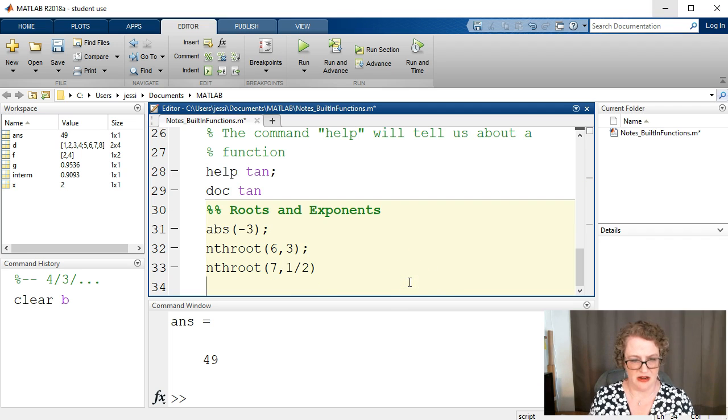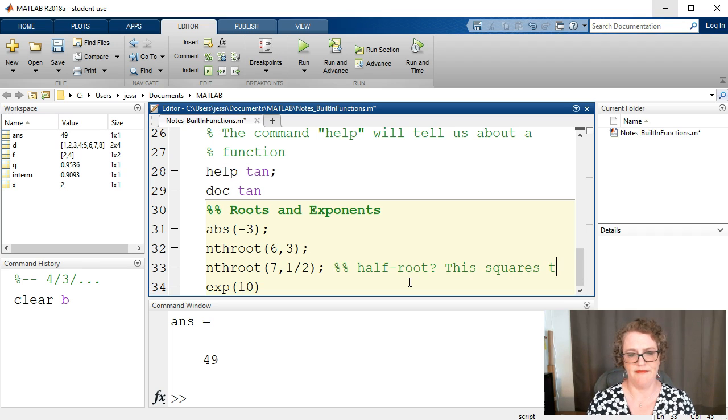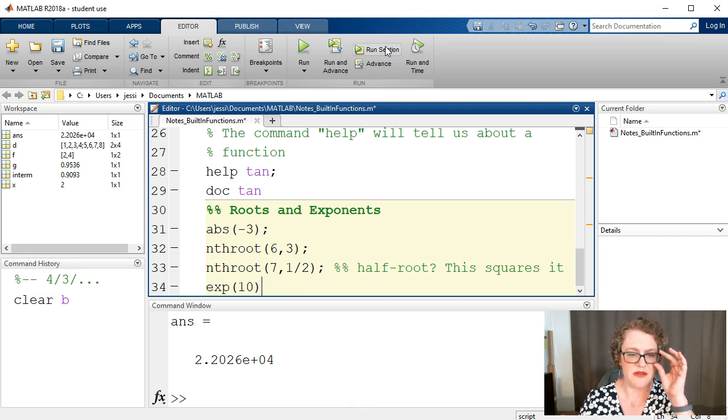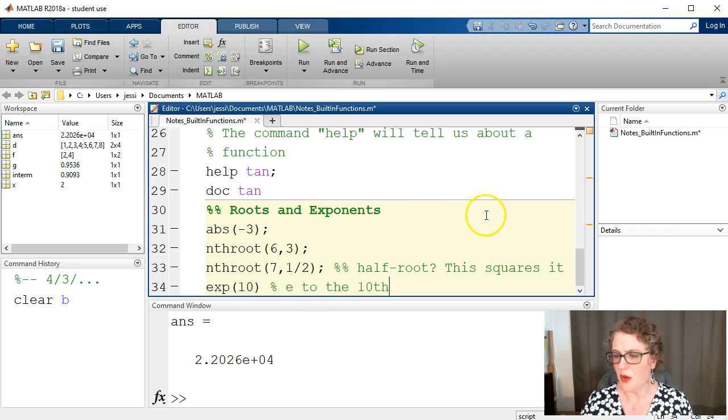And a couple more. Let's get some exponents in here. EXP is another one. EXP 10. Let me make a note here. Half root, this squares the number. I'll just say this squares it. EXP is how we get to the transcendental number e. So if you want e to a power, EXP is one way to get there. EXP 10 is the same as e to the 10th. So you can check this by using your handheld calculator, graphing calculator, or something if you want. But that's what EXP is. E to the 10th. Okay.